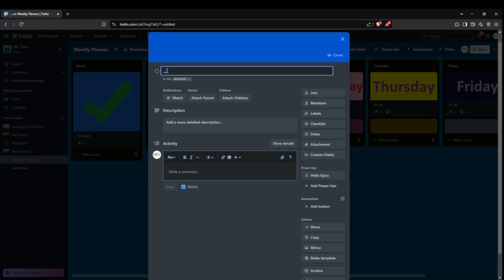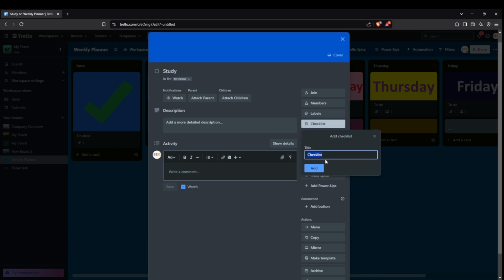Connect Hello Epics to your Trello account by signing in and clicking Allow when prompted. For now, you can choose Maybe Later when asked about additional features. Now let's add some tasks. Click to rename the card to reflect its purpose. Then click on Checklist to start listing the task steps. Give your checklist a distinct name that matches the card. Once you've tailored the checklist, click Add to save it.